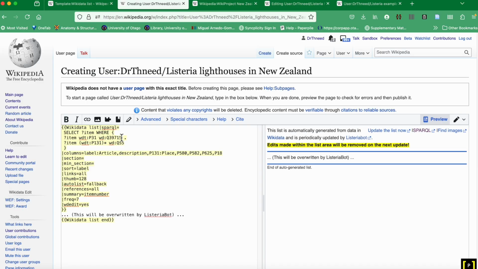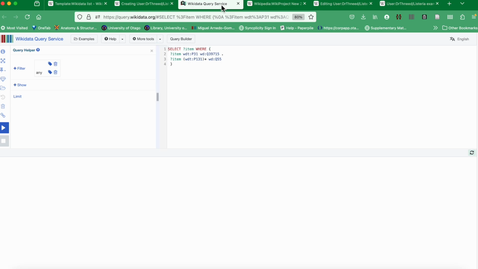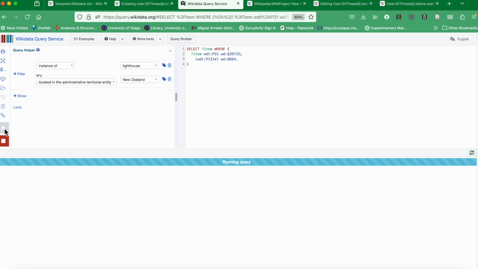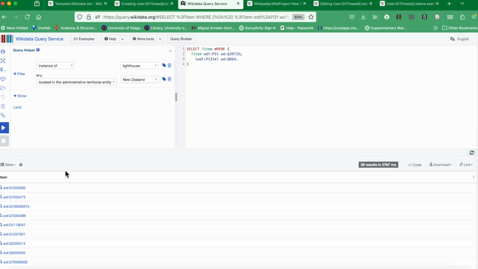Now, before you even save this page, you'll get this preview, and that preview allows you to run that SPARQL. So let me show you. And you can easily see then what the query is doing. It says instance of lighthouse located in Netherlands, but I don't want the Netherlands. I want New Zealand. So let's just change that really easily. Will it find anything? I may as well run the query and find out before I dedicate a whole Listeria to it. Yeah, there'll be 39 results.